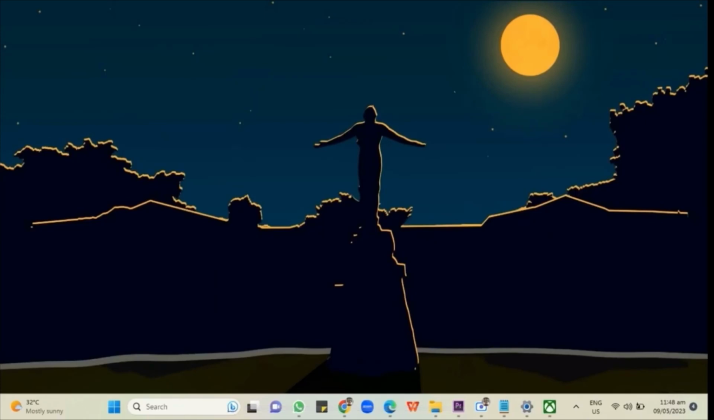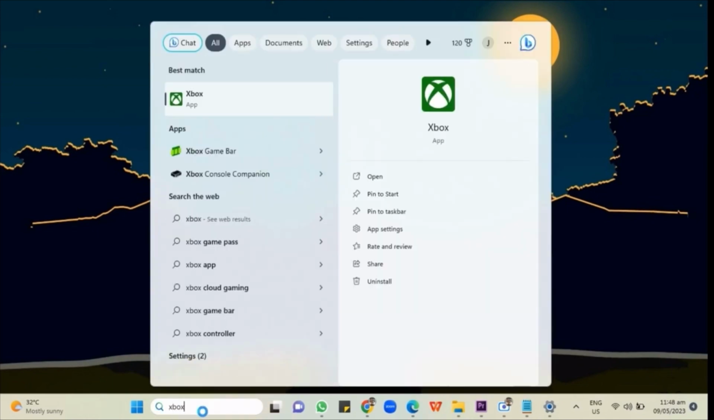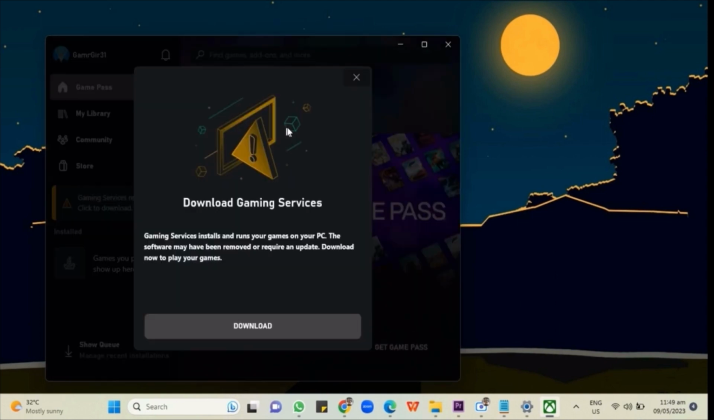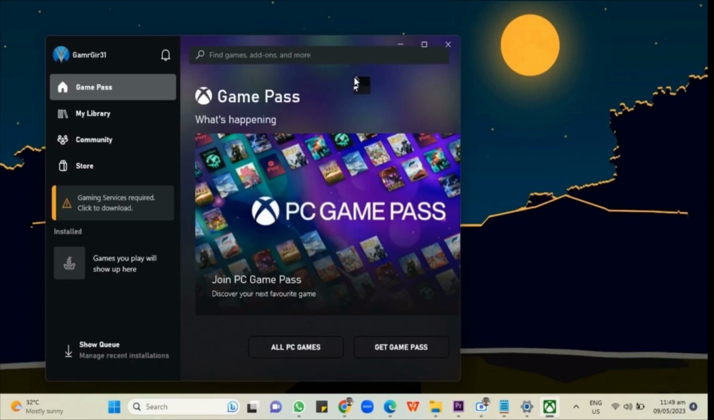If you want to learn how to redeem Xbox game passcodes on PC, just keep on watching. First, open Xbox on your laptop or PC by searching it on the Search tab. Just wait for a few minutes or a few seconds for the application to load, and in a few seconds, you'll be able to redeem the game passcodes.